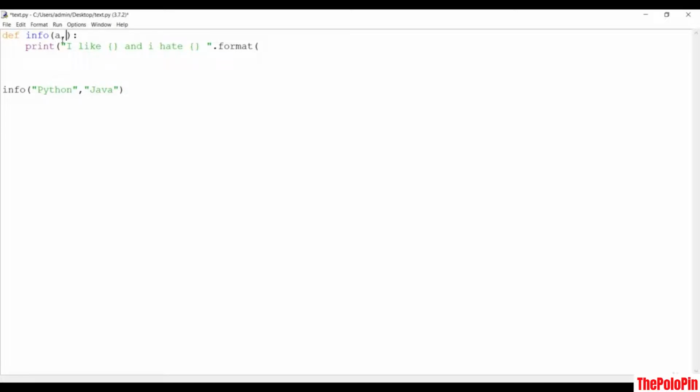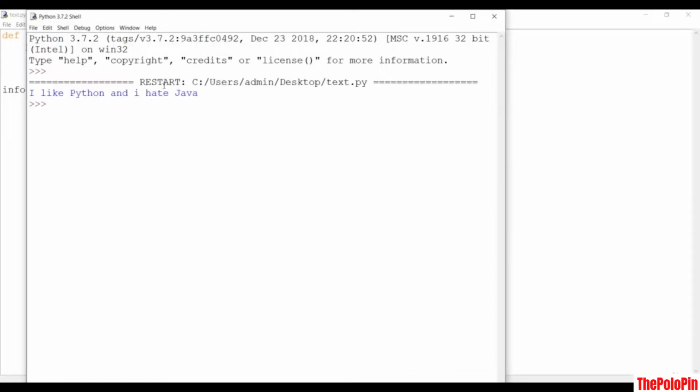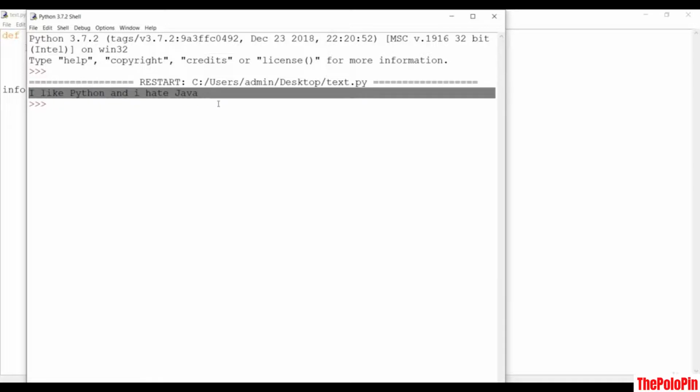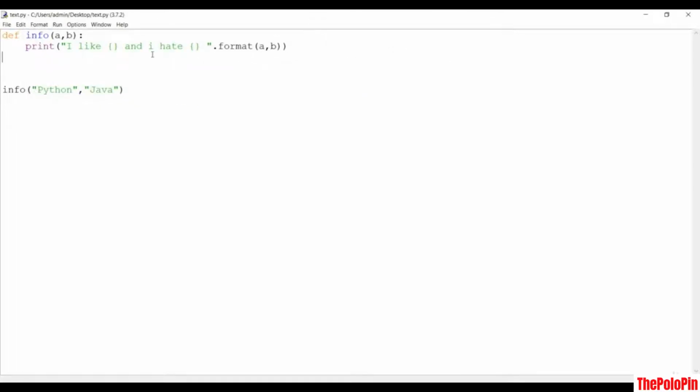If I say a comma b, Python will be in this a, Java will be in this b. So now we can format with this a and b. Let's close this, save this, press F5. You'll see I like Python and I hate Java, which is not the case. I like Java too, but I'm just saying I hate Java over here. So what we just did was pass the arguments as parameters in this function.